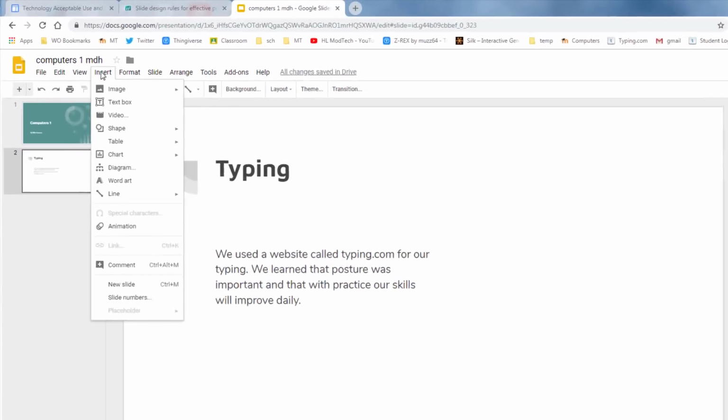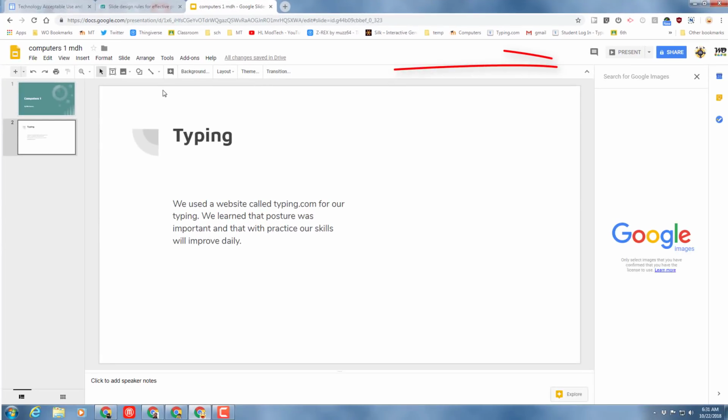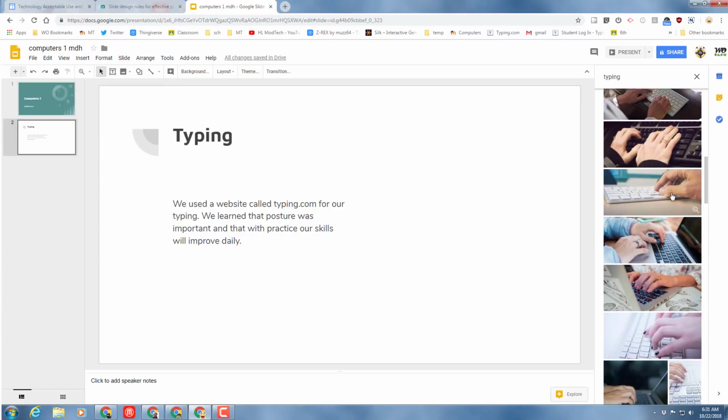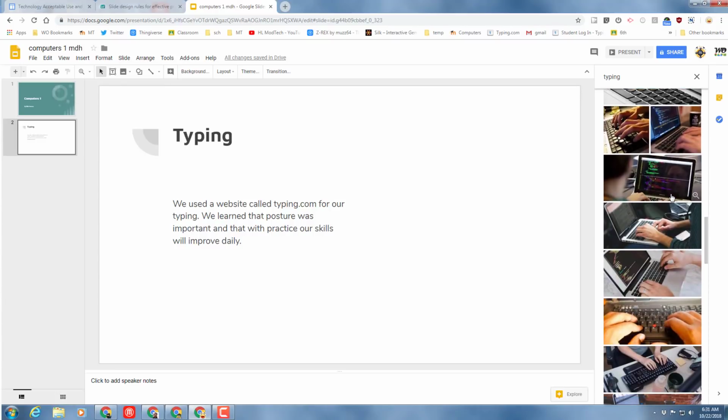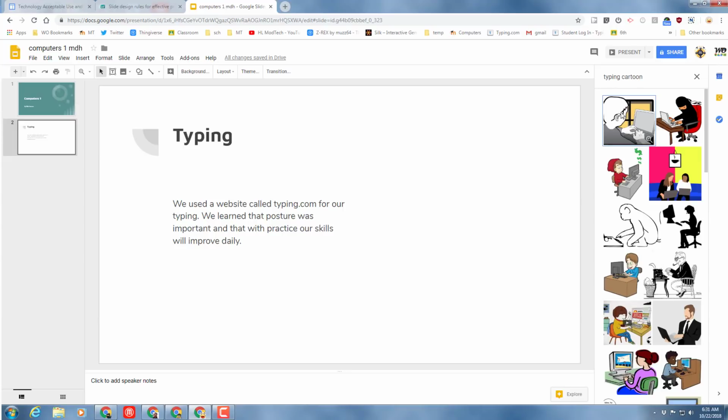And then let's insert a picture or an image. And let's see if we can search the web for one. When the box appears, let's type typing and find one image that you think is interesting. I want something cartoony, so I'm going to try typing cartoon. And then I'm going to add that image by clicking it and inserting it.